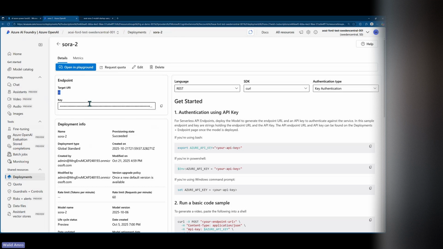So this one is actually installed in Azure OpenAI for me. Now it will work on both sides, on Azure OpenAI and Azure AI Foundry. If you deploy it on both, it works fine. Sora 2 works on both areas of deployment.